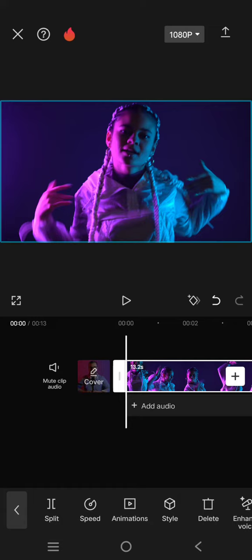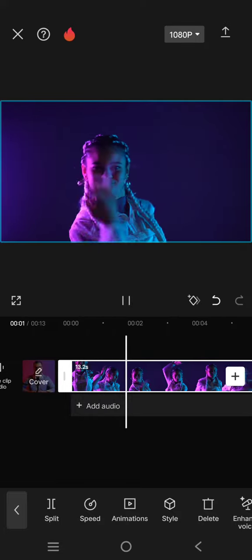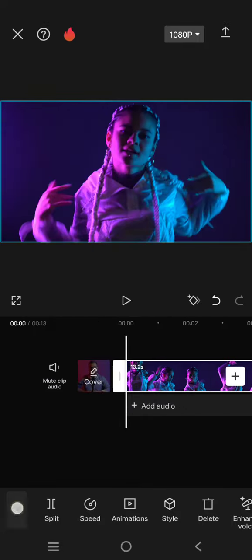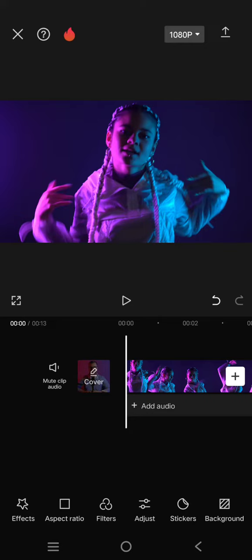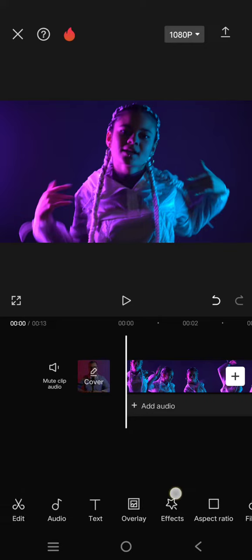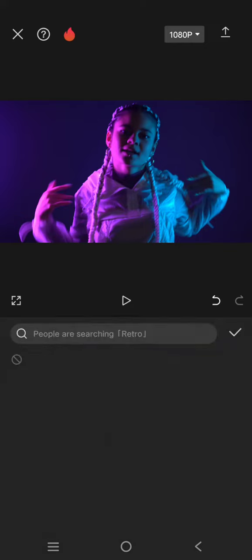On today's video, I'm going to show you how you can get this animated love background for your videos in the CapCut mobile. So just add the video that you want to edit, and to add the animated hearts background, you can just go to the effects and click on the body effects option.